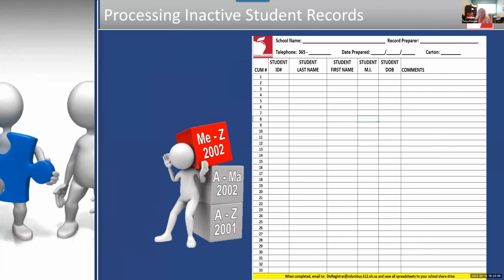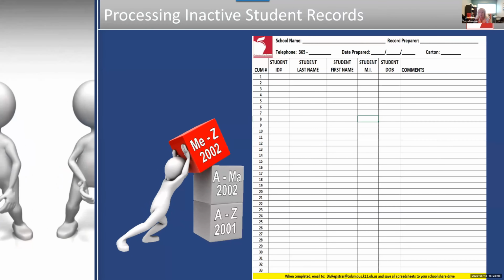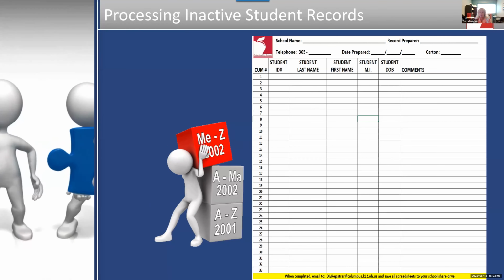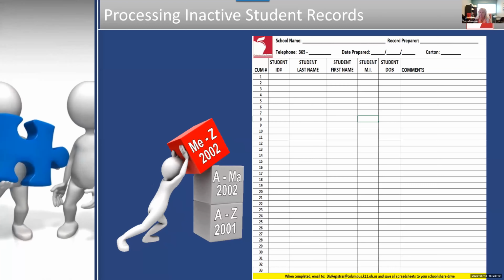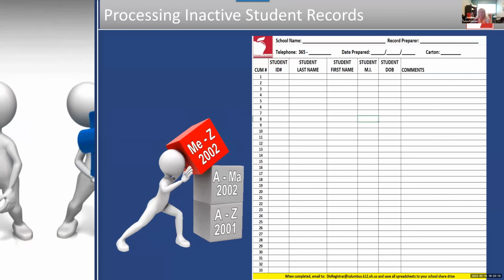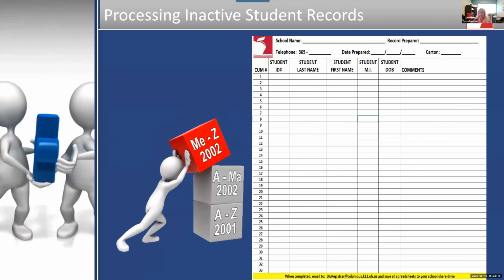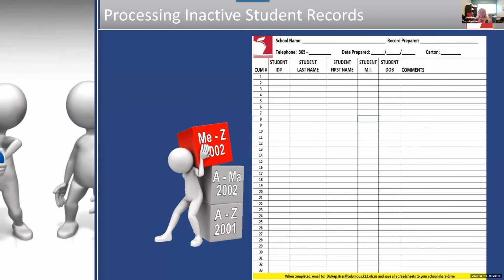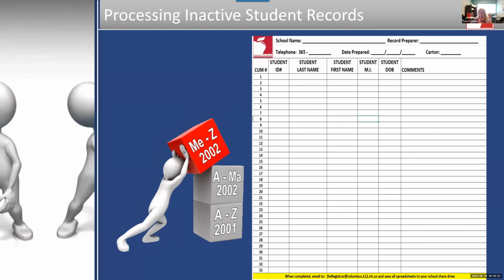It's important that, if not already done, in a bold permanent marker, you write the student's birth year on the top right corner of the cum folder. Separate all the inactive student records by birth year, and then alphabetize each birth year and put them in the required banker's box in ascending order.